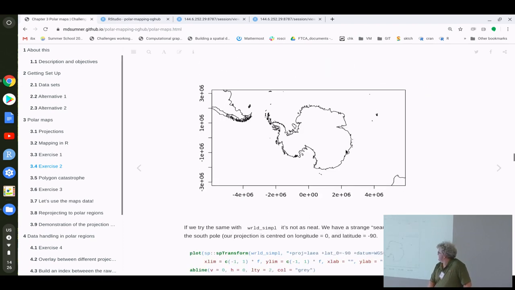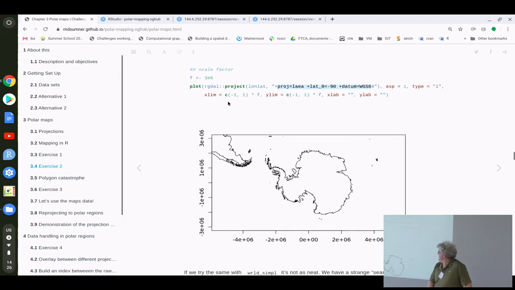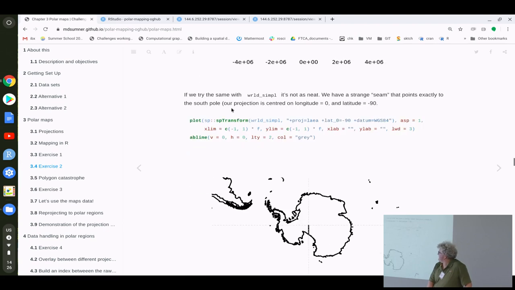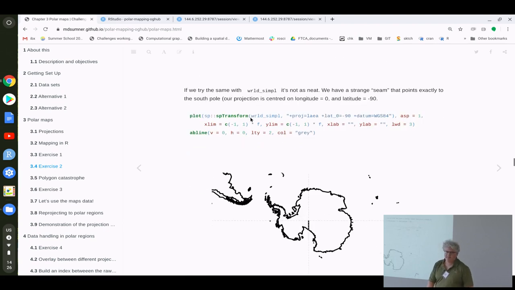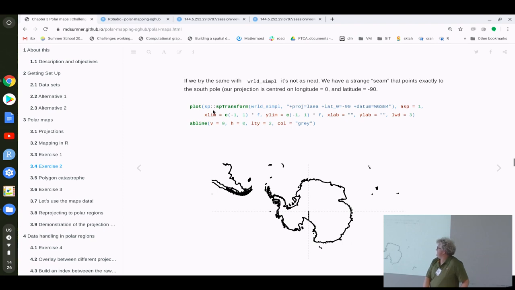And to plot that, I've got the matrix of long lat coordinates out of the maps package, out of that maps object, and I just treat it as a matrix, and I call it with this proj string with the rgdal project function. With the world simple, because this is a SpatialPolygonsDataFrame, which predated sf, it's the same call, but it's spTransform on the object.